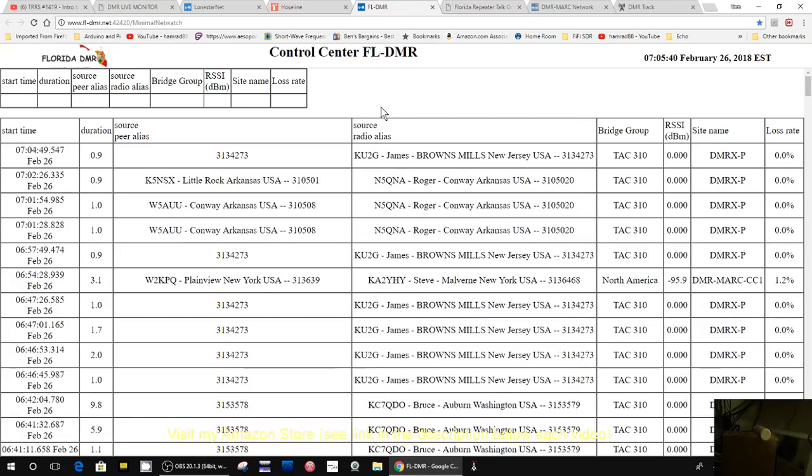Okay, here's the next one. This is similar to the one that I showed you that's in Texas, but this one is in Florida. So this is another area, this area being Florida, of transmissions. And it gives you the source ID. This is the ID. Some information about that particular person and what group, as Doug mentioned about groups, what group that person is talking on.